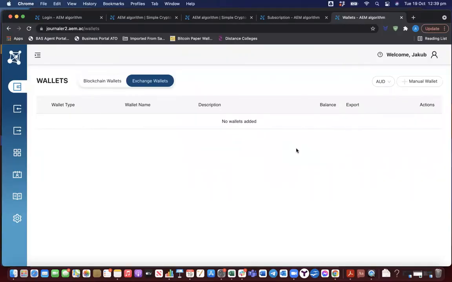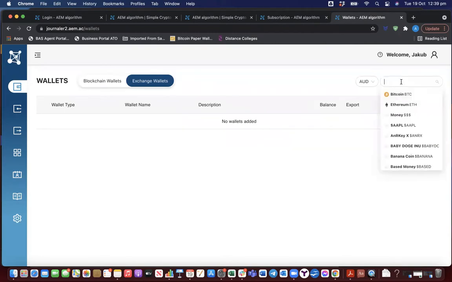Hi everyone, here's my other video on how to add exchange wallets to AEM Journaler. I'm pretty excited to show you this feature just because this is a massive upgrade we've done recently. It lets you actually add any existing cryptocurrency wallets out there. So let's see what I want to add.